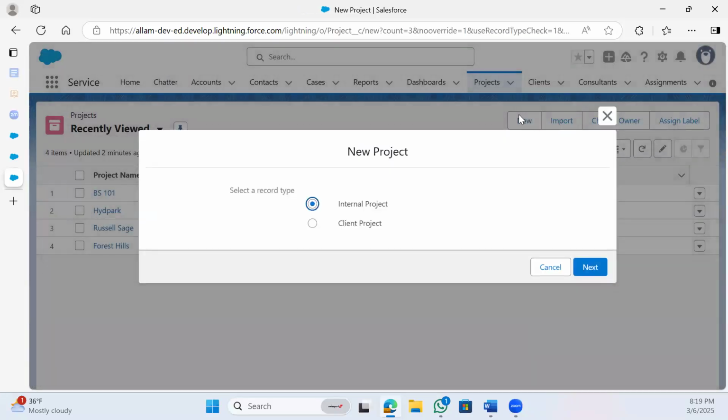Here, these are the record types which you have created, correct? These are the two record types you have created, internal project as well as a client project, right? So that it is showing. If you are going to create another record type, the third record type also will be showing here, okay?